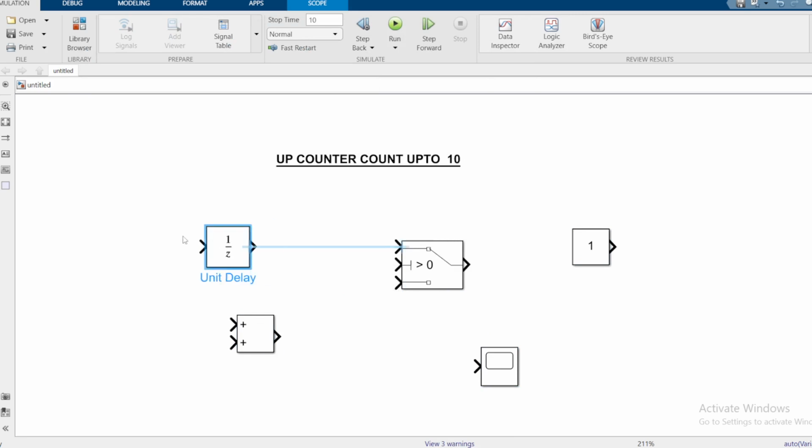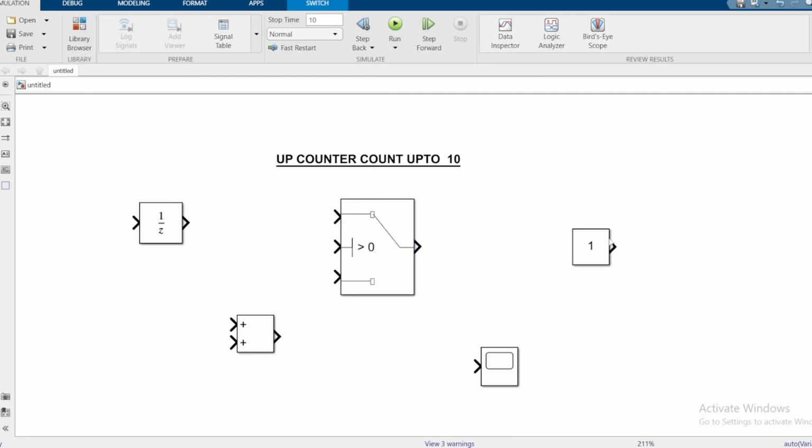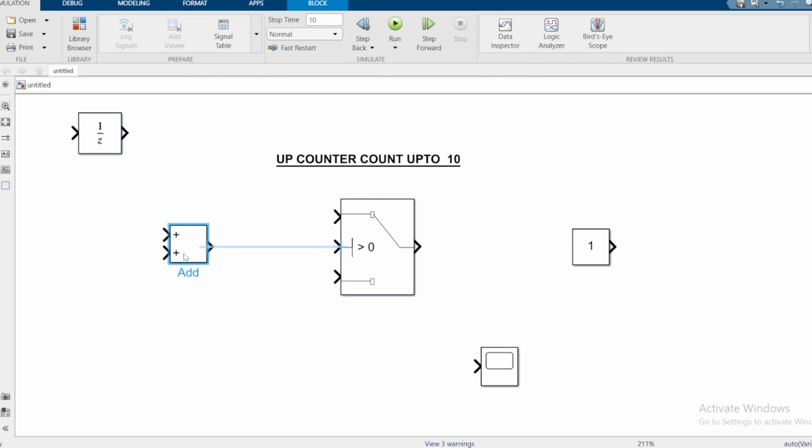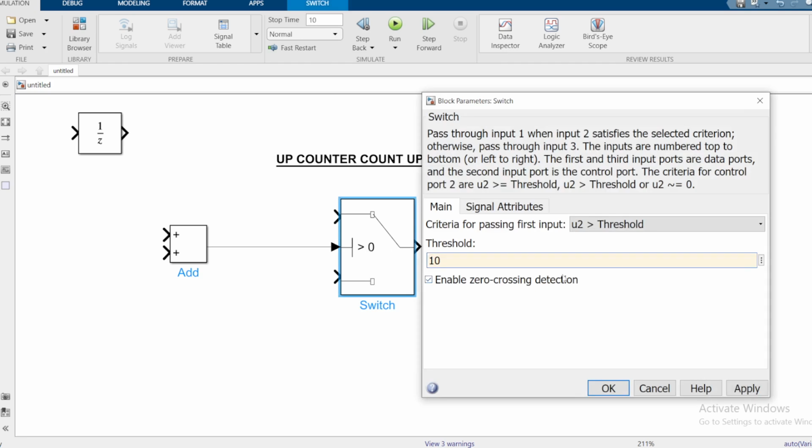Okay, this is the switch. You can make it longer. Let me first put this one aside. This is the summation block. The value here gets compared to the value here. I'm counting up to 10, therefore this value will be checked up to 10.